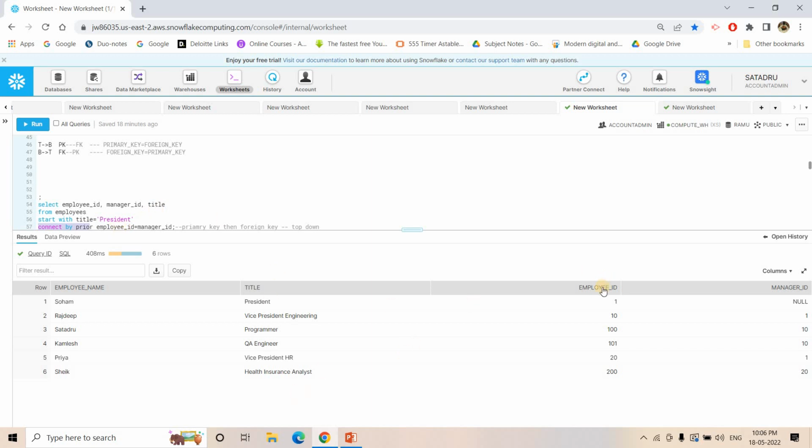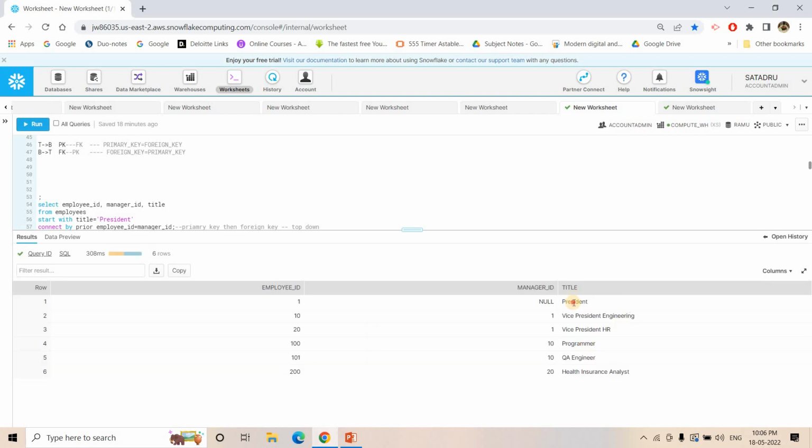So what is the primary key for the table? Employee ID. And the foreign key is manager ID. So I'll write employee ID first and then manager ID. If I run this particular query, you will see the president is at the top. The president's employee ID is 1. At the next step, it lists those employees who are reaching out to the president. See, Vice President Engineering Department and Vice President HR Department: for both of these rows, manager ID is 1. That means both rows are reaching out to the president, and their employee IDs are 10 and 20 respectively.